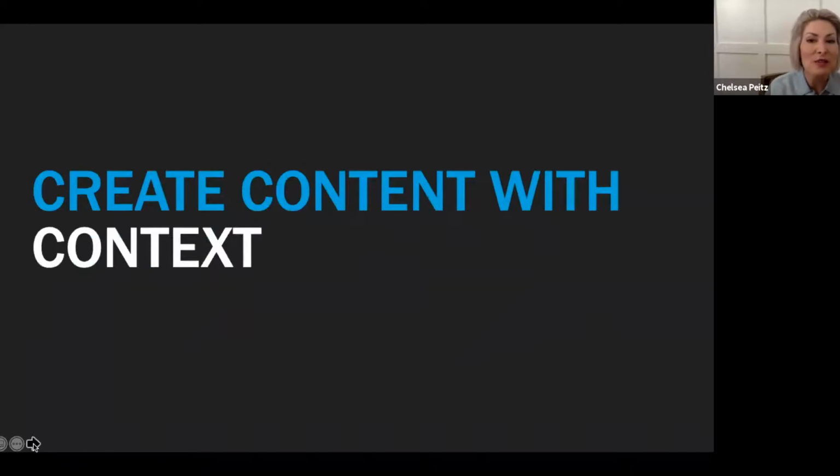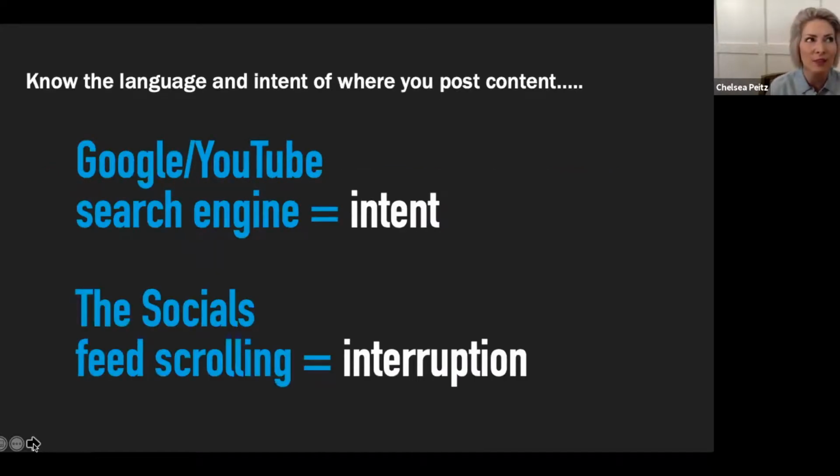Now, how do we create the content with context? Content is the thing. It's the video, it's the podcast, it's the post, it's the hashtags, it's the reel, the TikTok. Context is how you have that thing, that post, actually have meaning to someone's head or their heart, or both. So the way that we have to look at this first and foremost is different types of human behavior that are happening on different platforms.